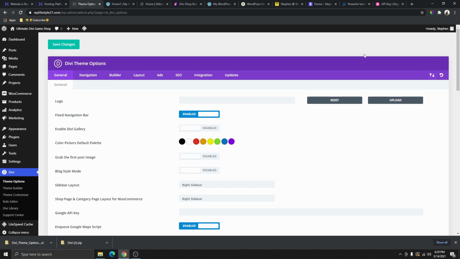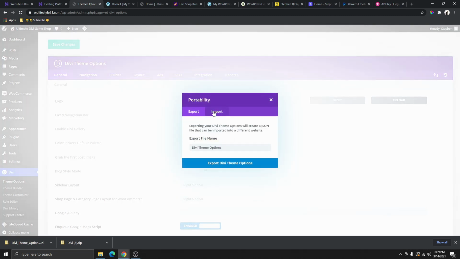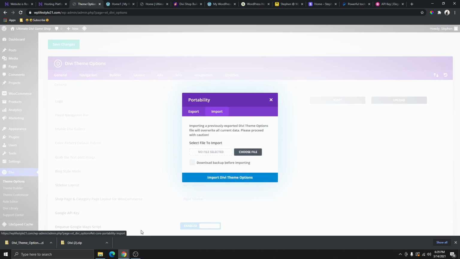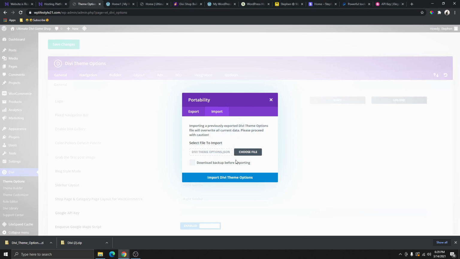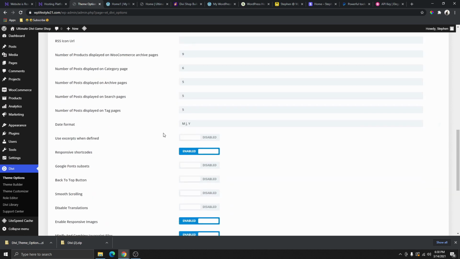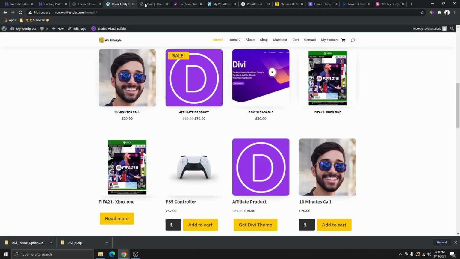In the theme options, you are going to click on this portability option right here, and then click on import templates. Then I'm going to open this and select the theme option, and then I will drop it here and click on import template. And once we have that changes saved, now let's go back and check out our website again.